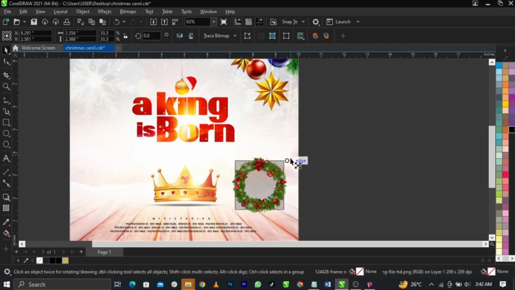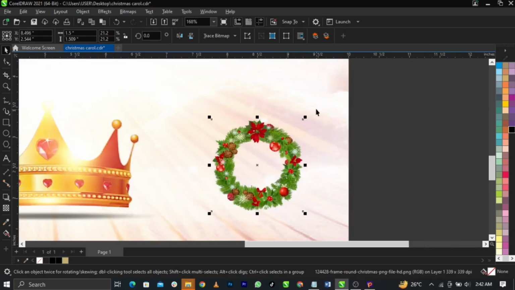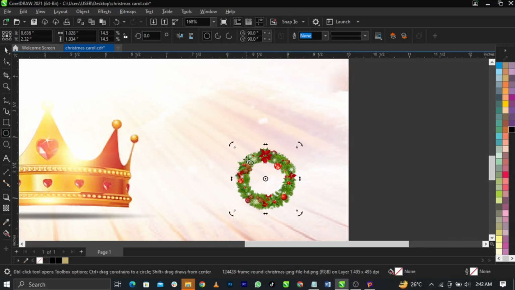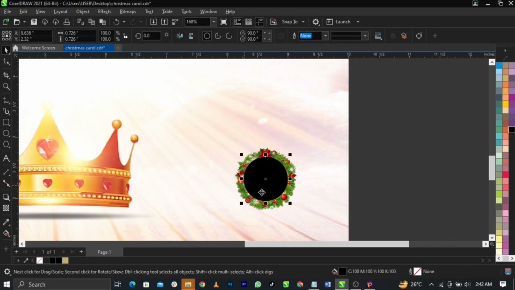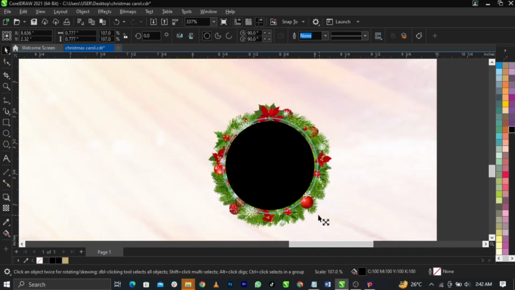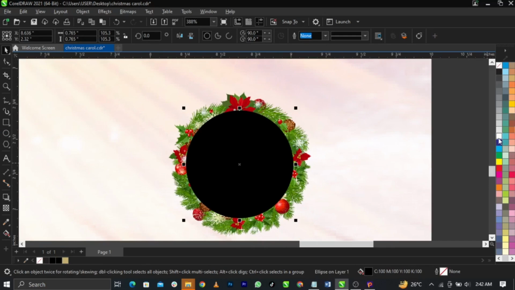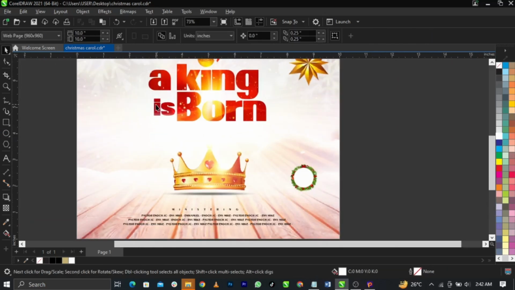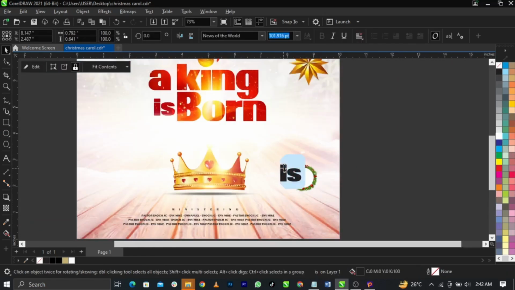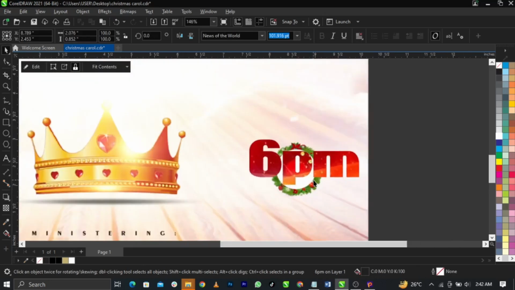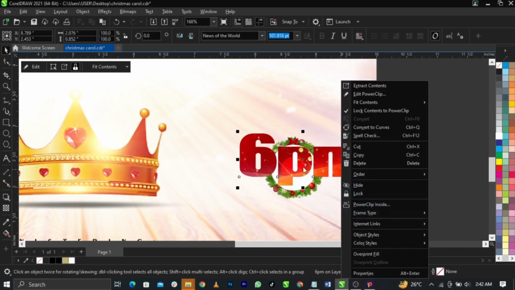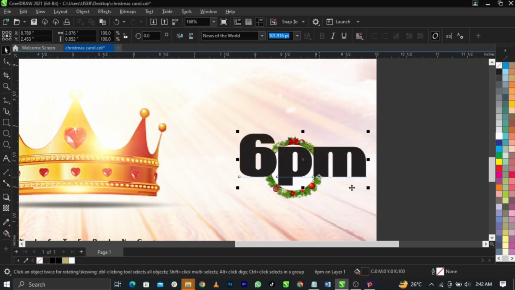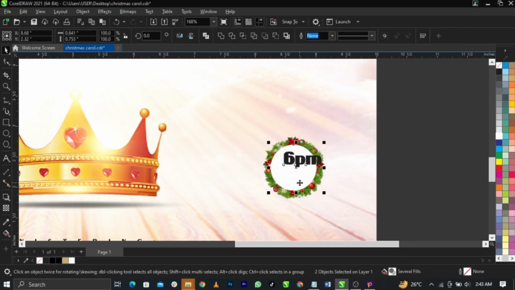So the next thing I'm going to do is bring in this guy and place it just right here and reduce this. Once I reduce it, I'm going to reduce this again, place it just right here, and select my ellipse tool, drag over here. Alright, once I do that, I'm going to give it a white color. Then I just copy this and put 6 p.m., which is the time. Then remove what is in there by right clicking and selecting frame type, remove frame, click on OK, and this is what you are going to have.